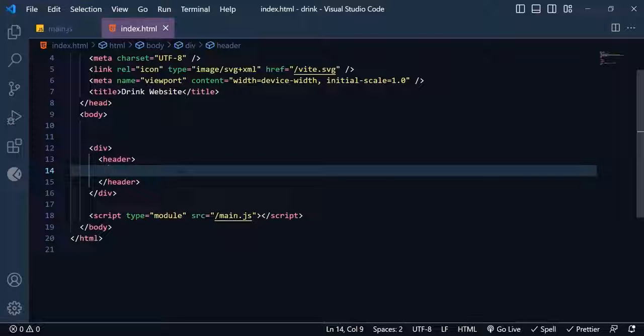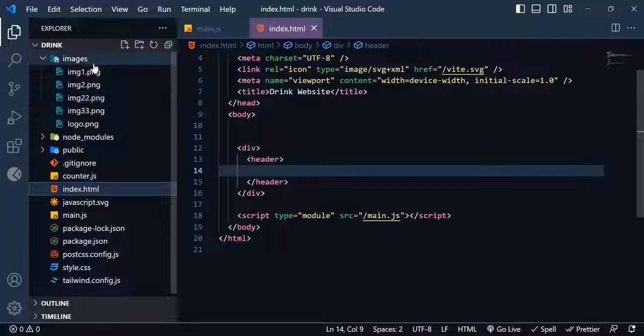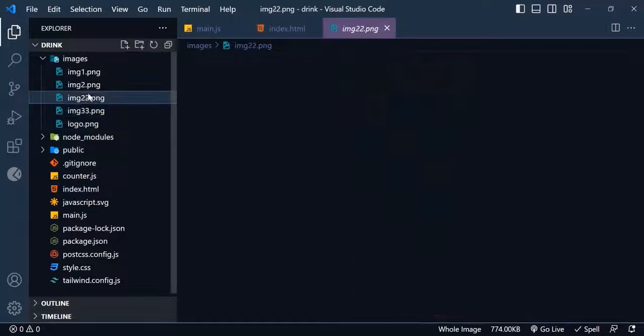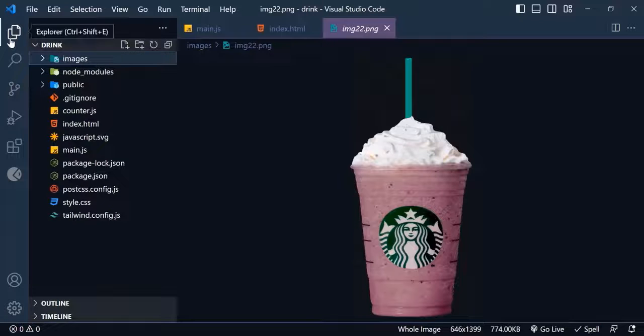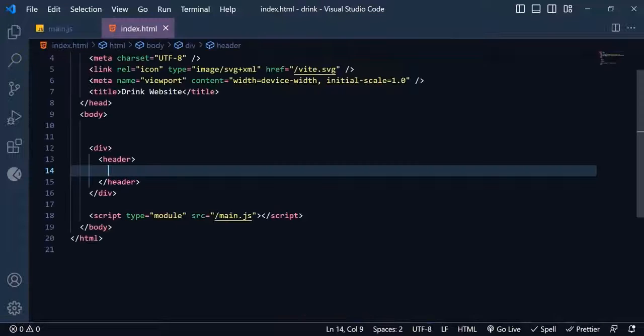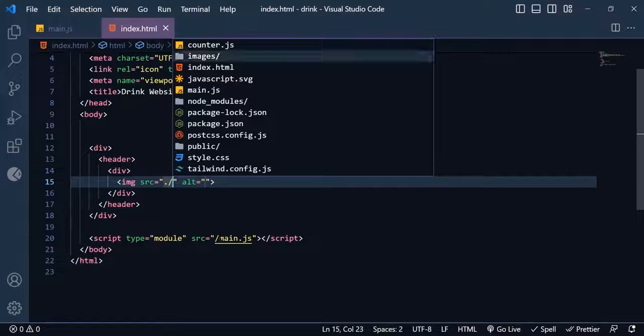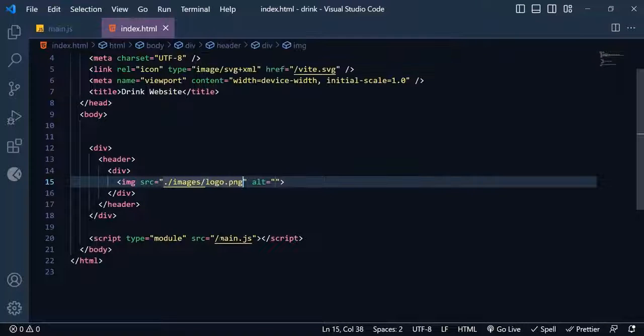So at first we need to get our images because we need to import our logo. So I have already added my images folder inside my application. As you can see, I have logo image here and other images that I'm gonna use inside this application. Alright, now at first we need to write a div here, and inside here the first thing is gonna be our logo. We need to bring that logo from images folder. This alt is gonna be logo image, okay.